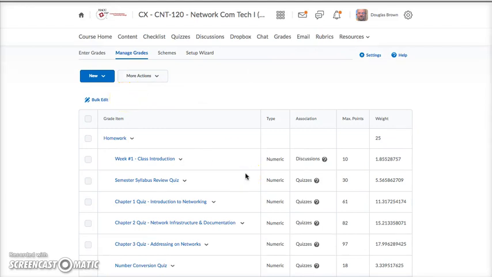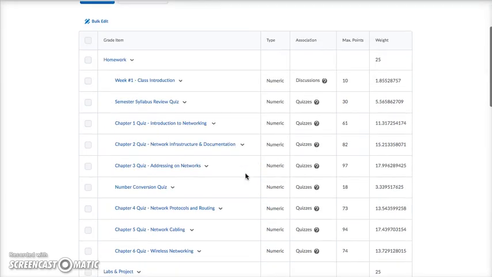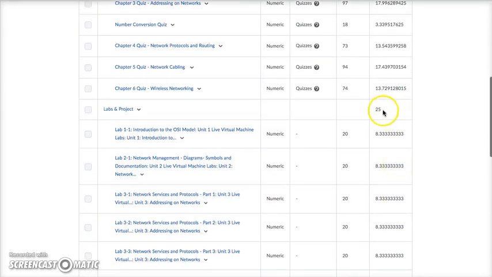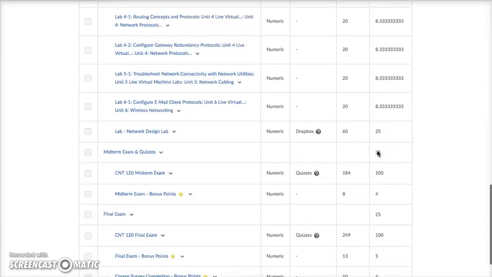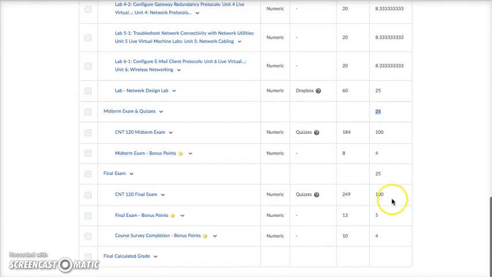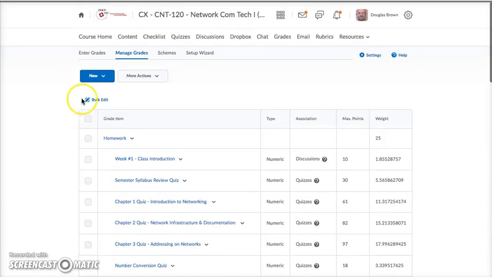This follows the same format as the syllabus, showing you that homework is worth 25% of your final class grade, your labs are worth 25%, your midterm is worth 25%, and then your final is worth 25%. All those factored together give you a final class grade, which should be showing up here. And that is visible all semester long for you, so you can keep track of that, see how you're doing.